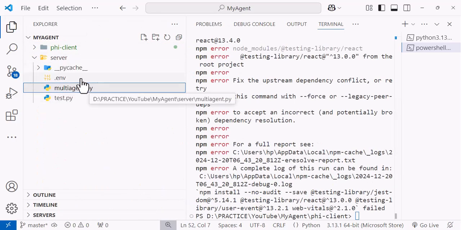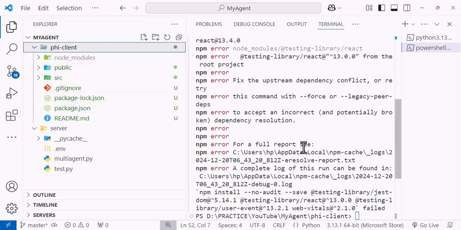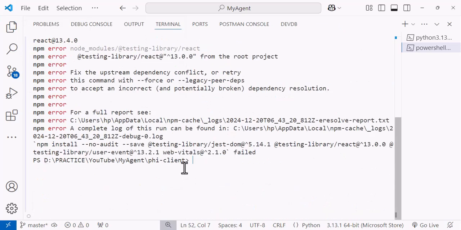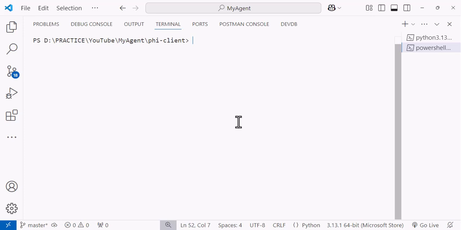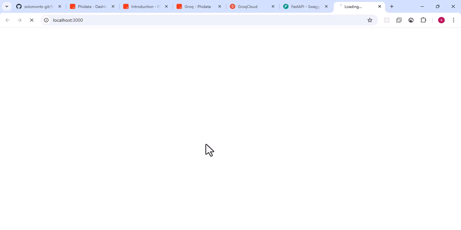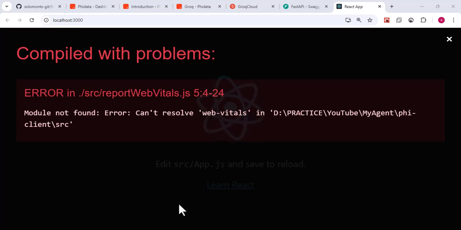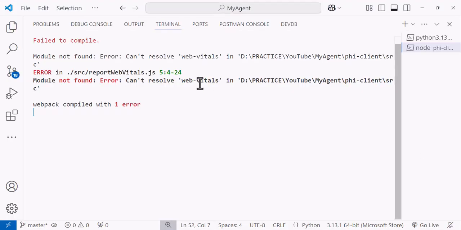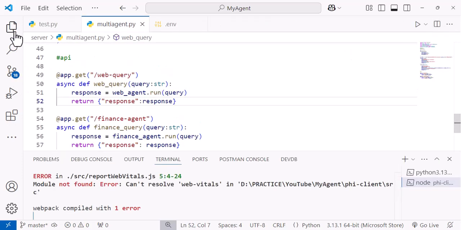So the installation is finished. Let's check here. It's already installed. It shows some dependency errors. It's okay. So let's clear and let's start it with npm start. As you see, the file is started, but there is a dependency error. So let's just remove it.